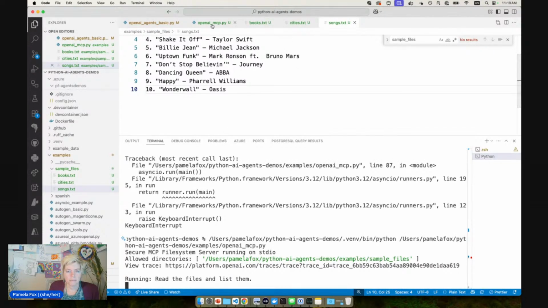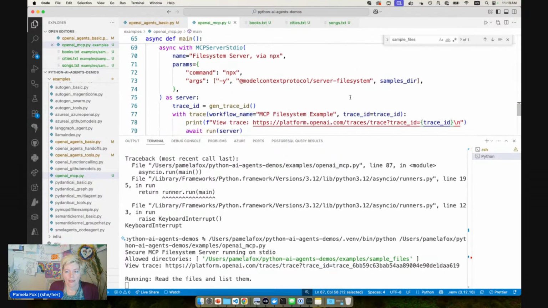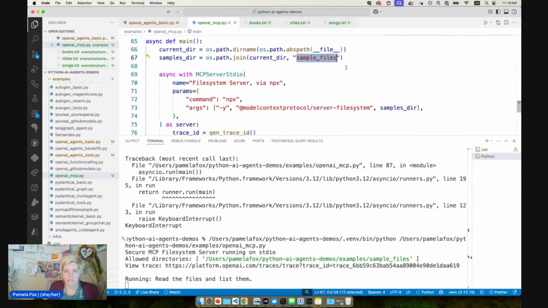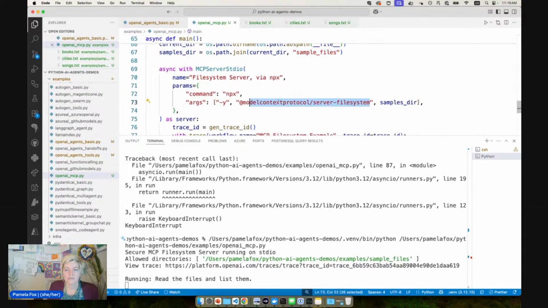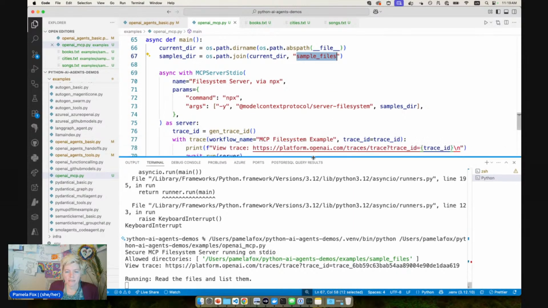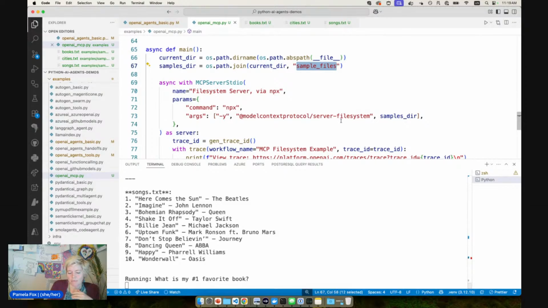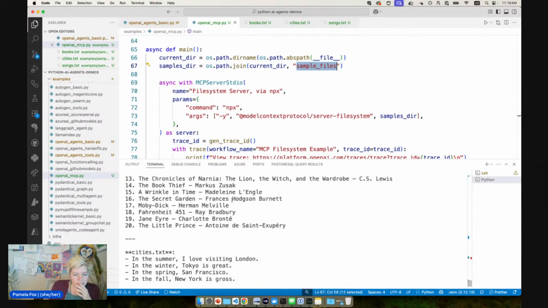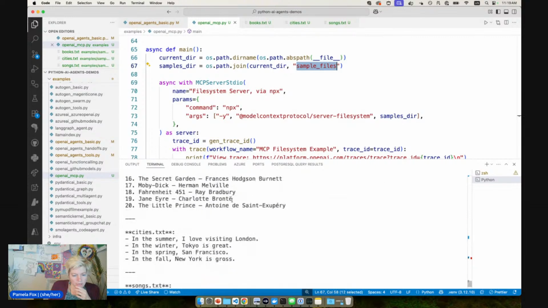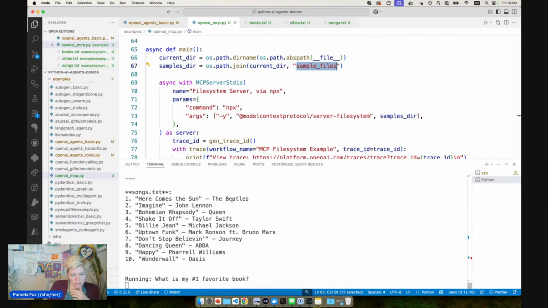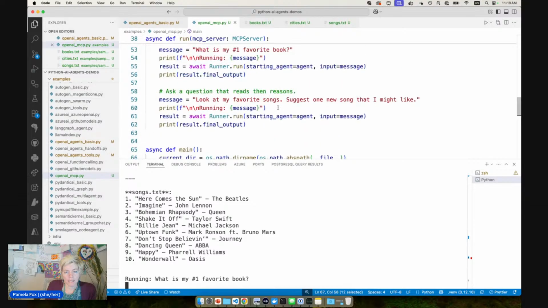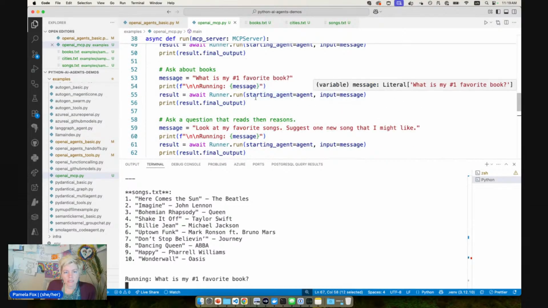Running, read the files and list them. Okay, so this file system server is only running on this directory, which is nice. That means it's not going to just be able to look at the whole, in theory, it's not looking at the whole system. Of course, as soon as you run anything, it can look at whatever it wants. Okay, so it says, here are the contents of the file. So it got the files, it got the contents. It's checking what's my number one favorite book. And that should be doing running, starting agent, input.